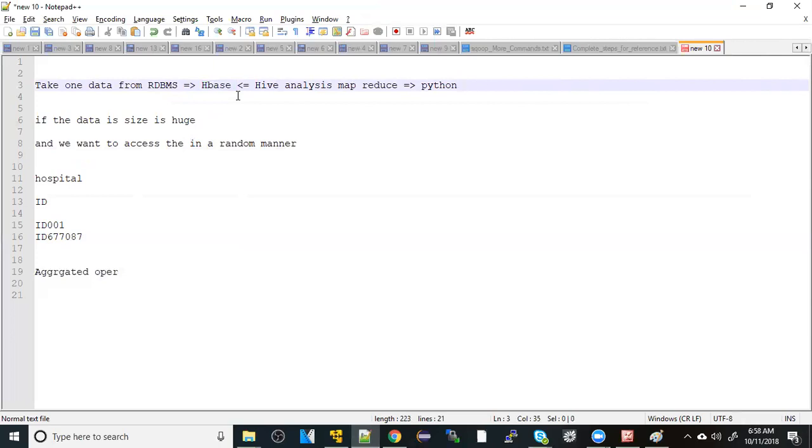Okay. Actually, Aruji, HBase is a NoSQL database, right? Correct. Yeah, that's right. Okay, so go ahead, Shankar.